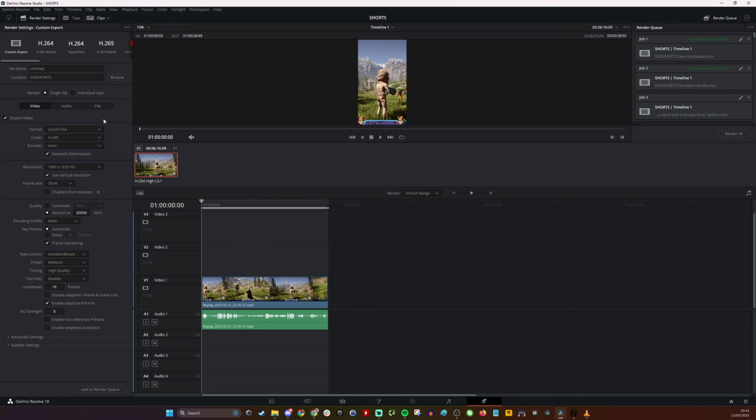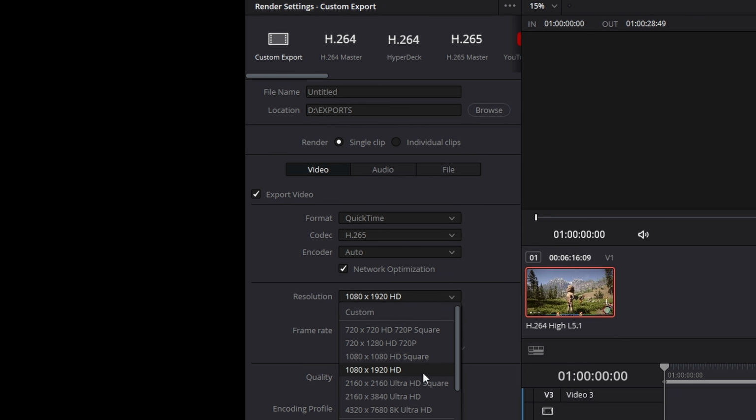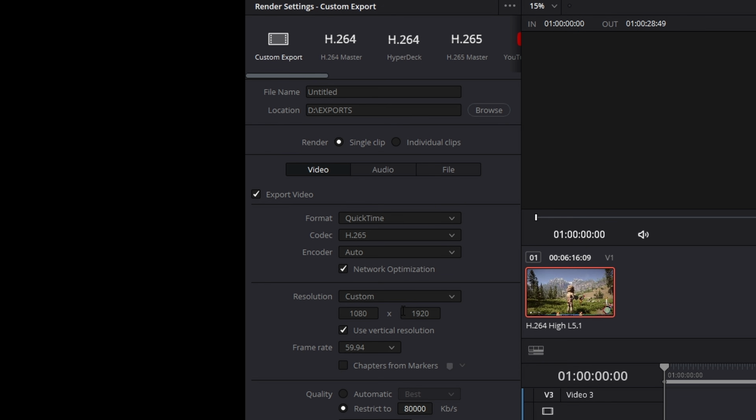And then you go into the deliver tab. And then again, you want to select the resolution. So we've got a custom export resolution. And then you can see we can then set custom in here. And we'll do it as 1080 by 1920 using vertical resolution and then the same frame rate.